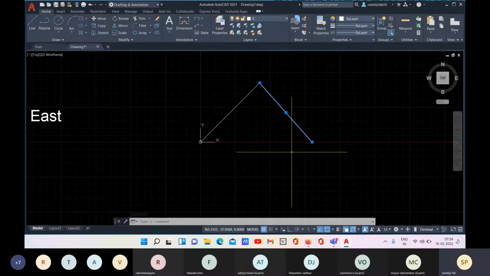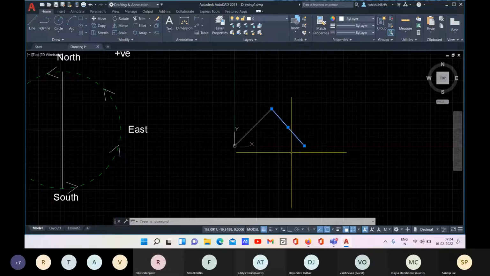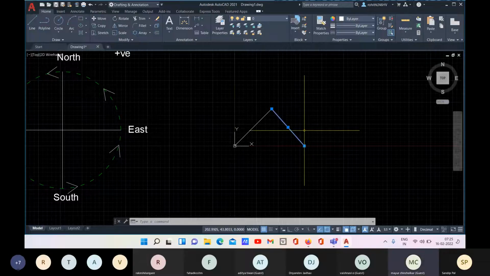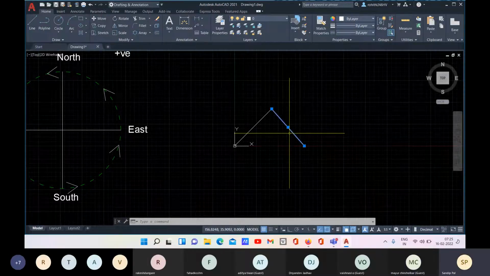Can anybody explain why it is so? Do you have any idea? Can you guess? Anybody, any guesses? East is this direction, right? But why is this line created in this way? Can anybody explain? Any idea? Do you want to share anything? Any idea, guys? Okay, so let me explain.